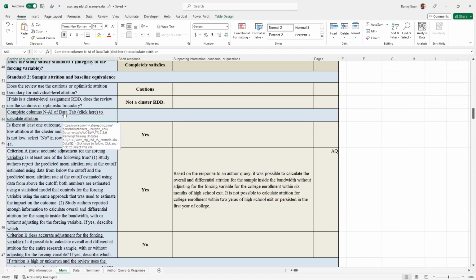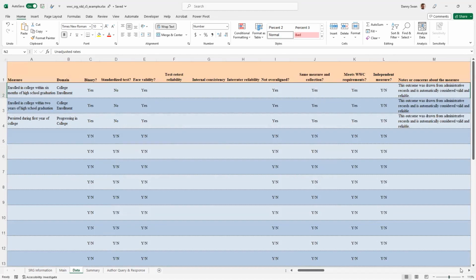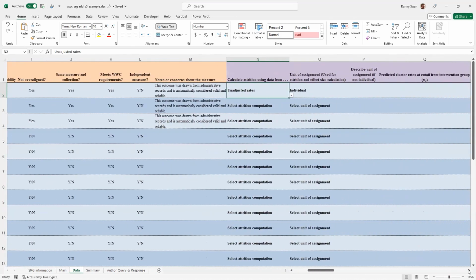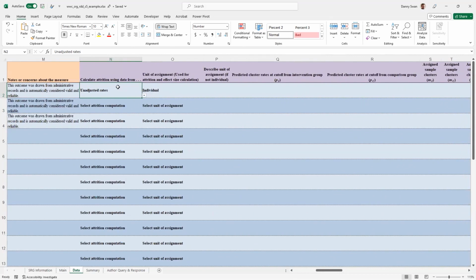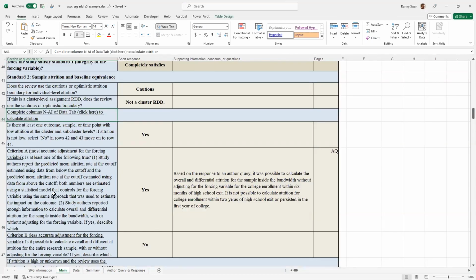So I'm going to go over to the data tab. Once again, it didn't jump for me, but it should go to the right. It's highlighted the right thing here. So for calculating attrition, you have 3 options. You have predicted proportions of the cutoff, predicted percentages of the cutoff, or unadjusted rates. We go back into the main tab.